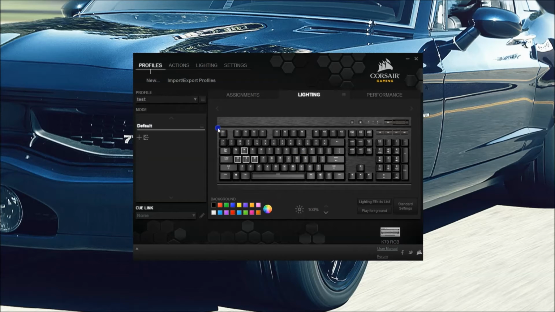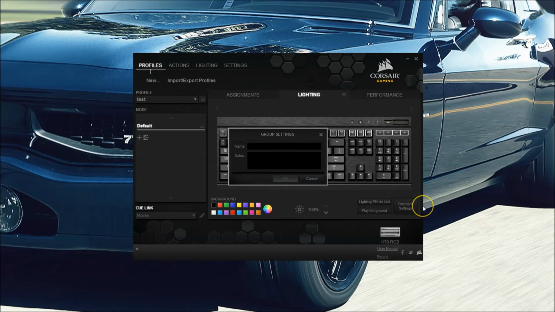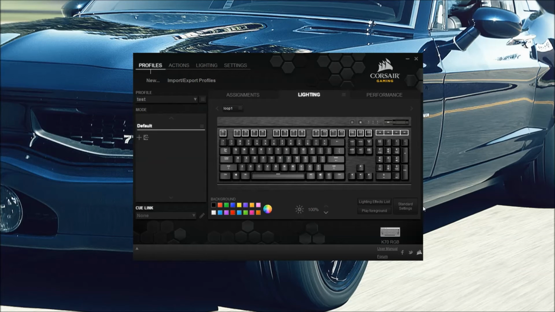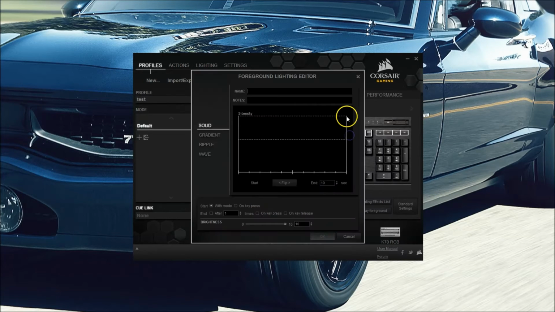Another thing you can do as well is make these things called groups. So you're going to select all the ones you want in one group, right click that, and you're going to say add to group, new group. You're going to call this a group, let's just call it loop 1. So you want it to go on a loop. Then you're going to right click the selected area and press assign new lighting.